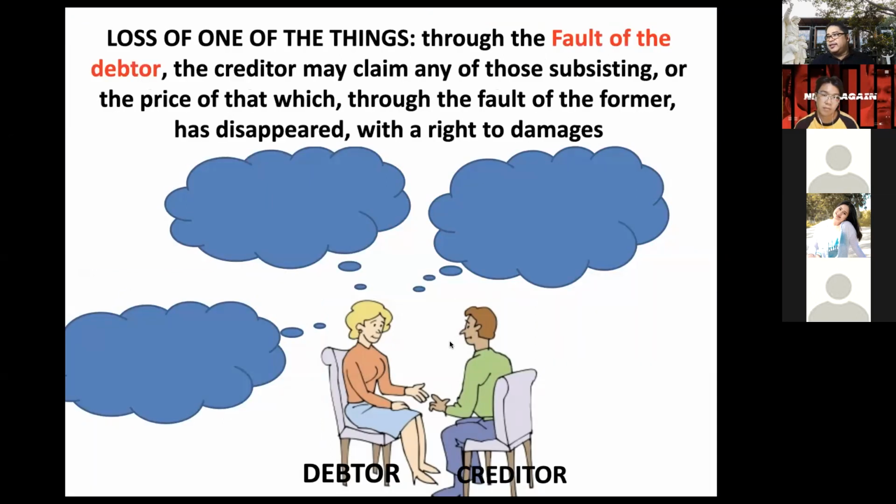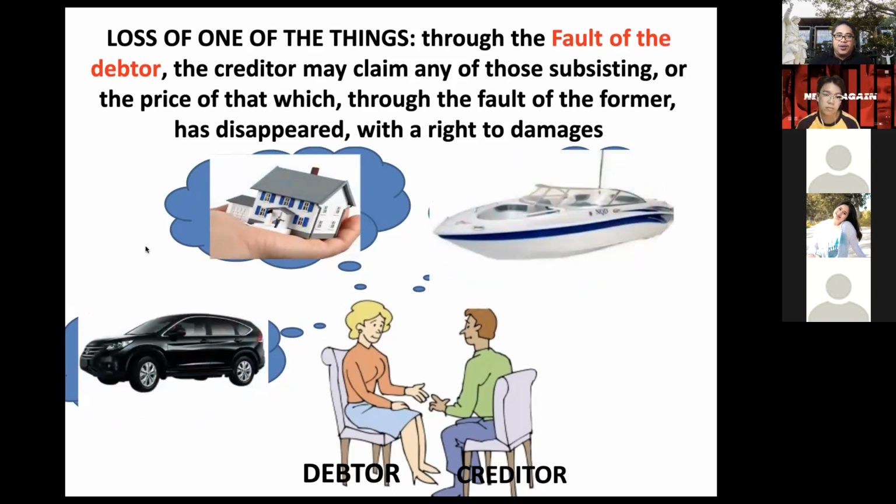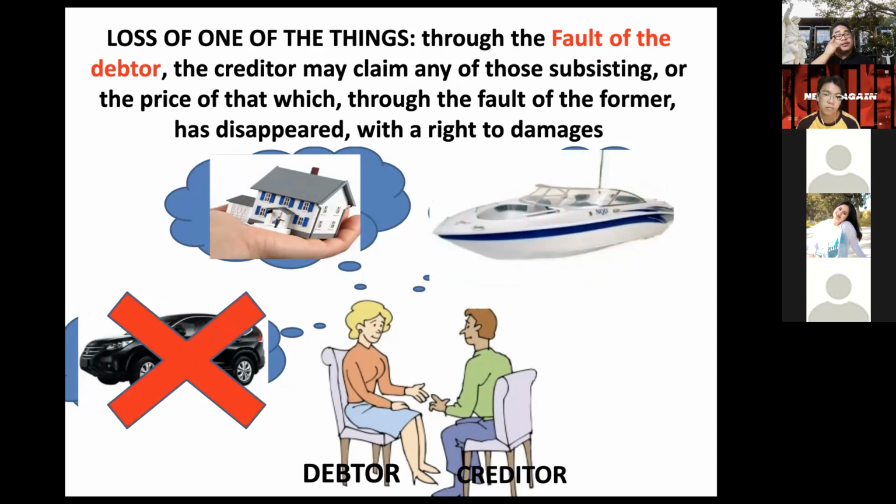Now, another instance. What if the loss is due to what? Loss of one of the things through the fault of the debtor. The creditor may claim any of those subsisting or the price. So say for instance, the car was lost because Dina drove it to the lake and it fell into the lake. And then the creditor actually chooses the delivery of the house. Now, the creditor can also choose the boat.